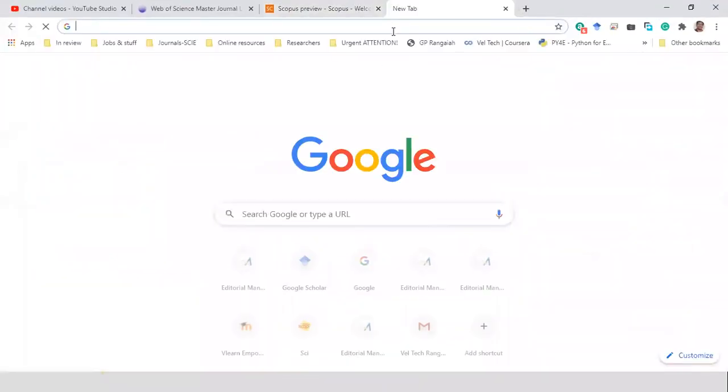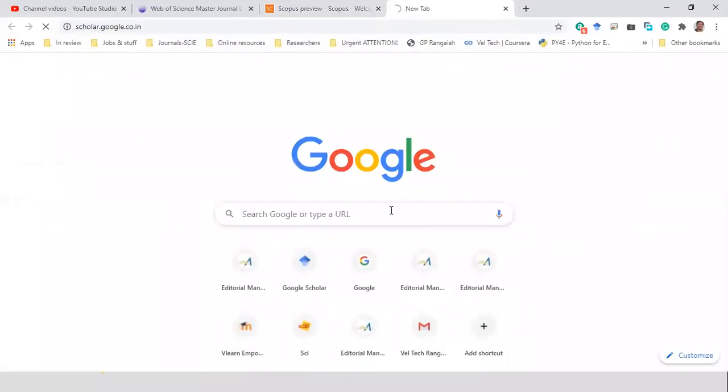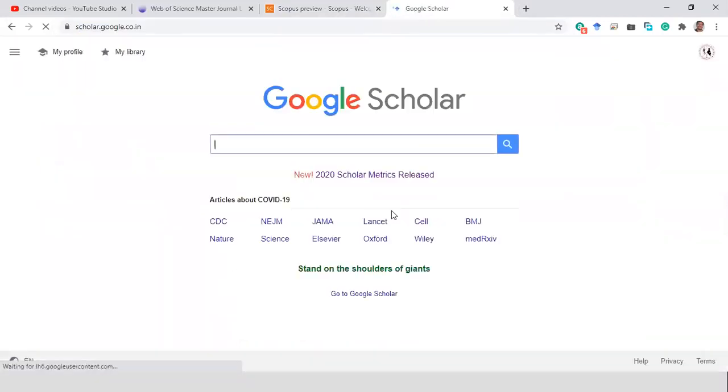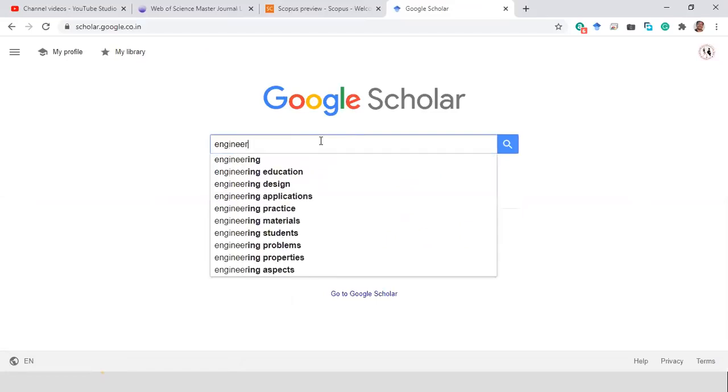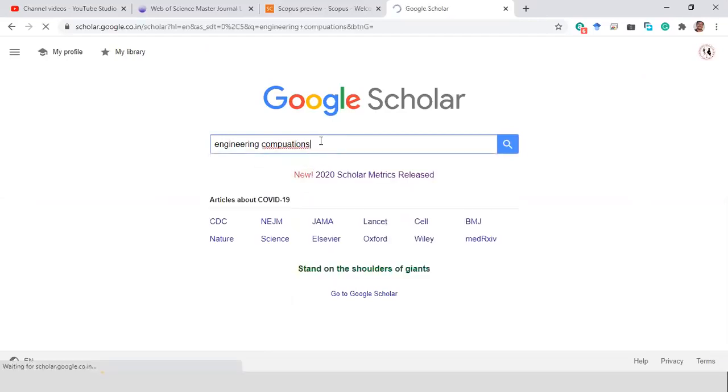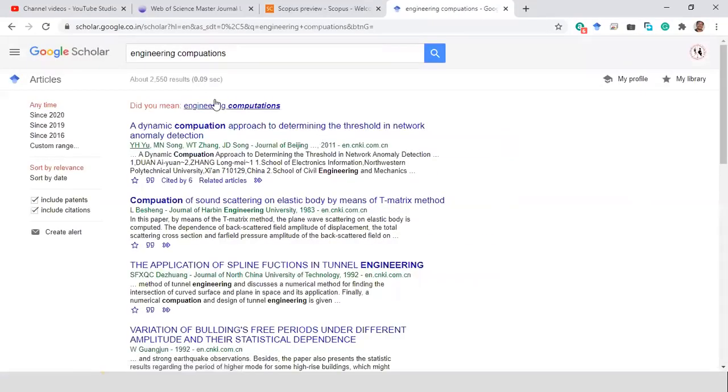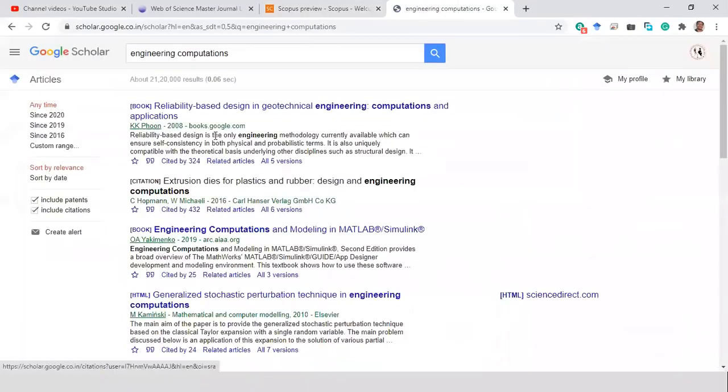So if you want to go on to Google Scholar, you can just go on and click here. So this is basically Google Scholar. Here you cannot search as per the journals. For example, if I go on and type here, it will give you a lot of erroneous results, because what is happening is that it is showing you papers which have the words engineering computation. So by default, in Google Scholar, you cannot see which journals are there.